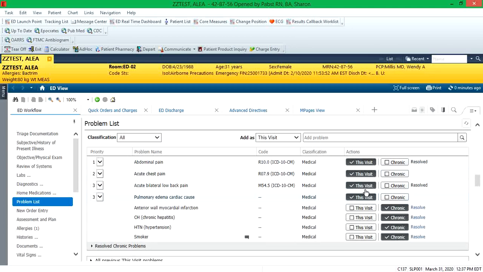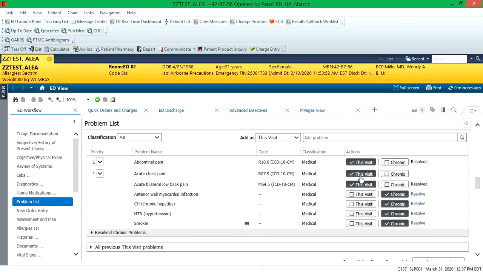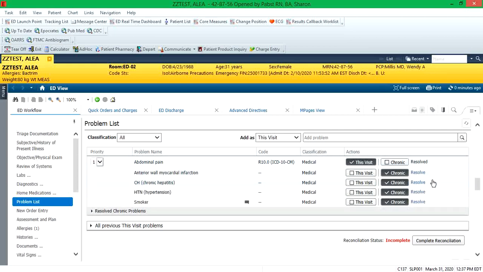I'll show you what it will look like when the patient first arrives. So when your patient first arrives, more than likely that abdominal pain is in there from us earlier, so that one is going to stay there. When your patient first arrives, you're going to see this section with their chronic problems listed.